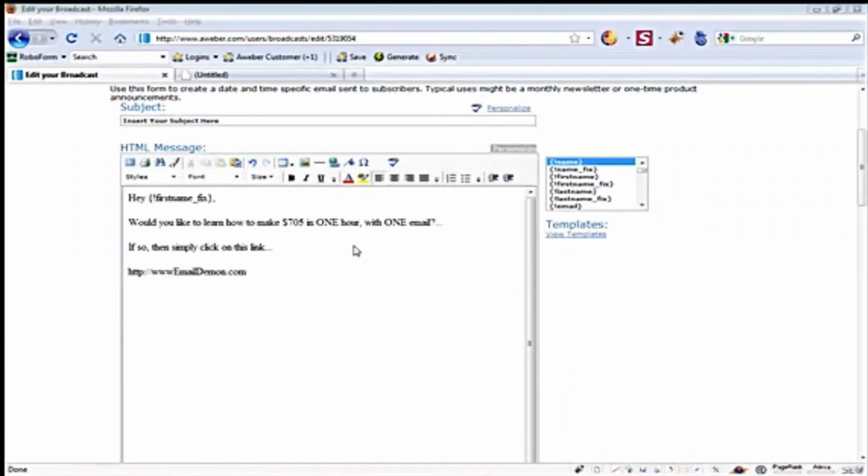Okay, so now we got the benefit and we got the complete, concise call to action. So what is the next step? The next step is giving a reinforcement that they're making a good decision by clicking that link. So you're going to reinforce the call to action with a strong, compelling reason, or elaborate a little bit more on the benefit. So right now we have, would you like to learn how to make $705 in 1 hour with one email? If so, then simply click on this link. It's short, to the point, that way you start getting people to click on the link.